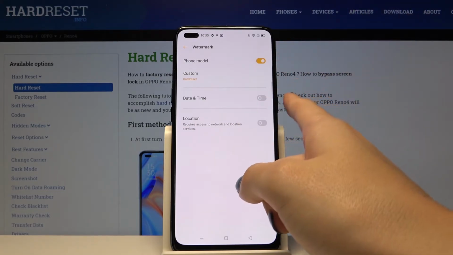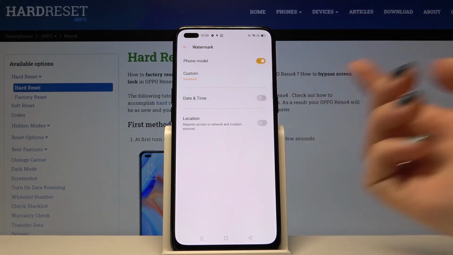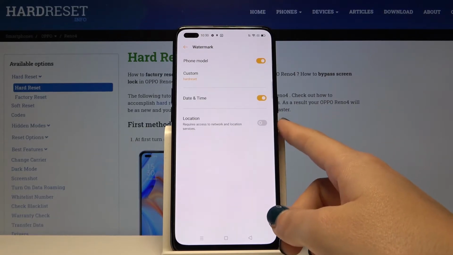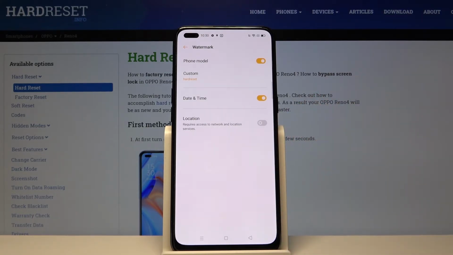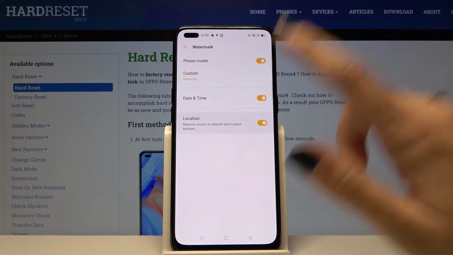And the next watermark here we can add is the date time watermark, so this is the timestamp. Also by using this button we can turn it on and turn it off easily, like that. And we have also the location watermark, so here we can add the location of our picture to our picture. By using this button we can also turn it on and turn it off.